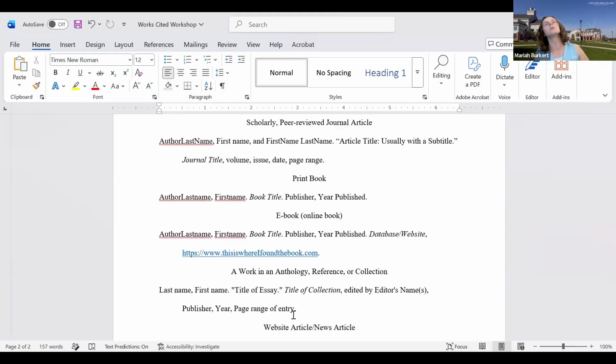Because sometimes, especially for LAN 101 and LAN 100, and in fact even FAS 100, you'll be required to collect sources and perhaps create an annotated bibliography. Anybody have to do that, perhaps even this week, or a list of works cited? Oh my gosh, I'm all over that.